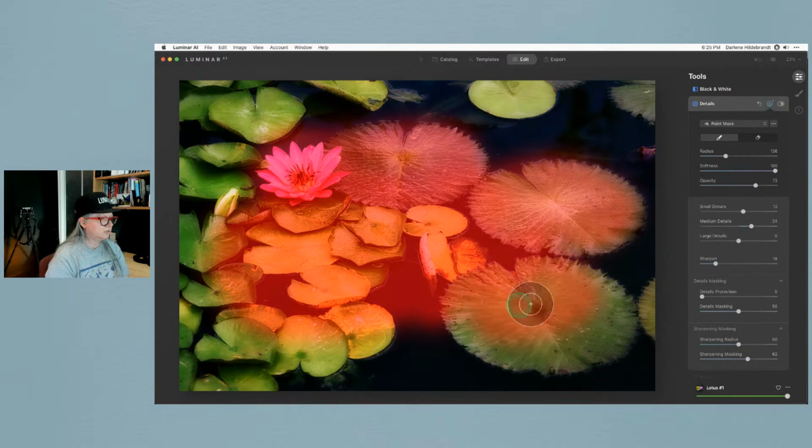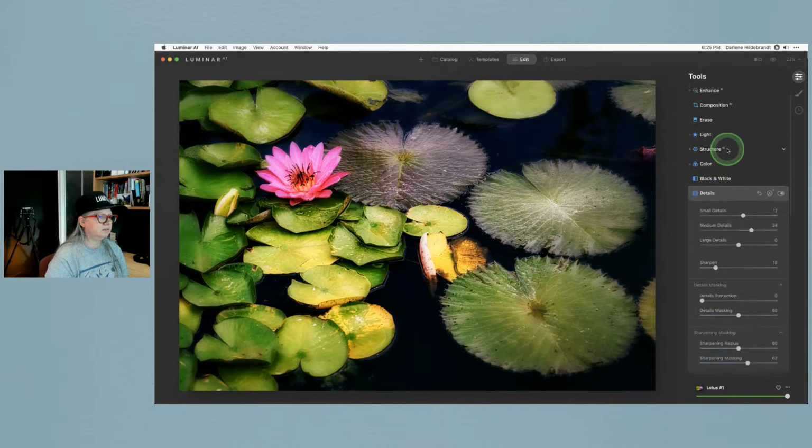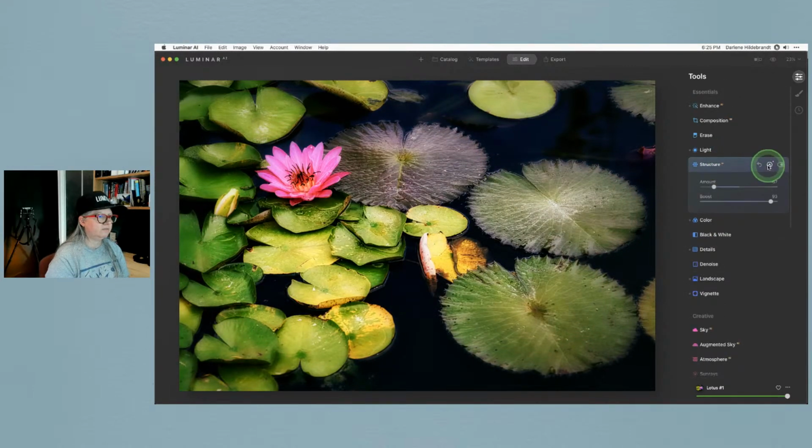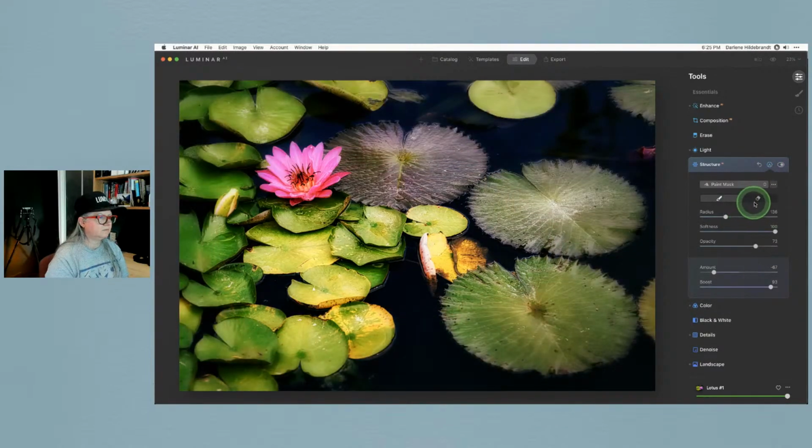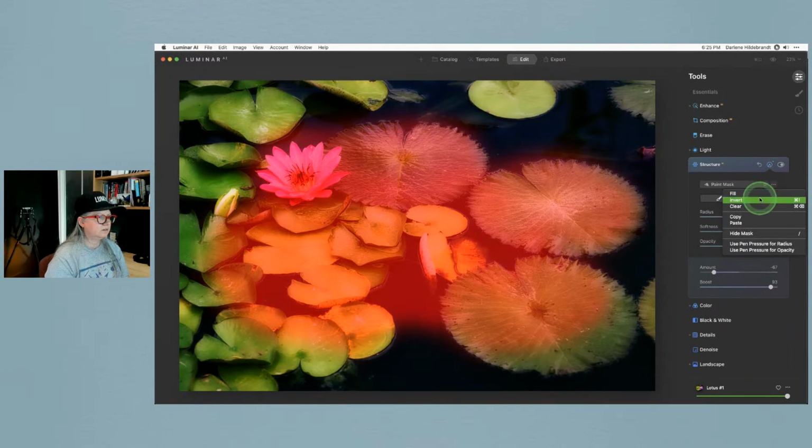So we don't want to sharpen everything. We're just going to sharpen the middle, and then I'm just going to copy this mask and go apply it to the structure and invert it like we did before. Okay? So paste, invert, and now it's matching for this image.